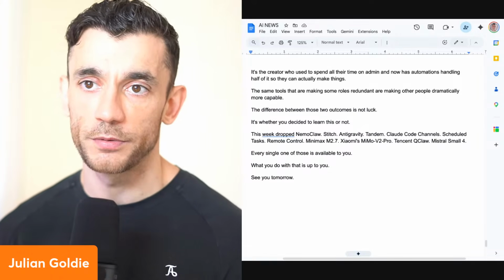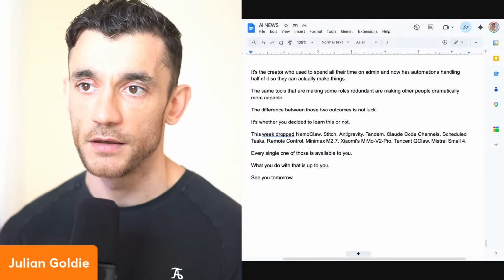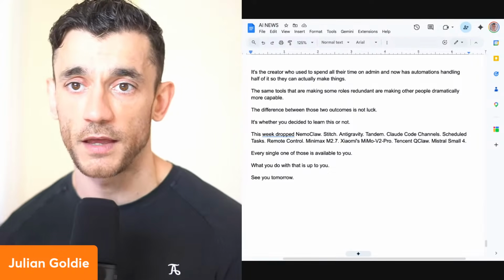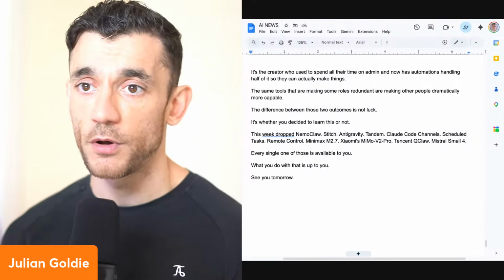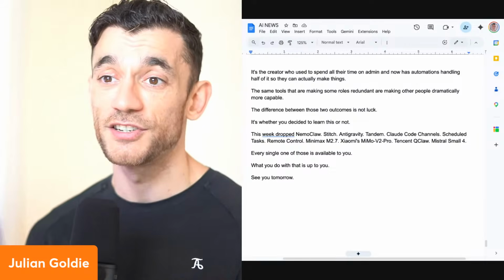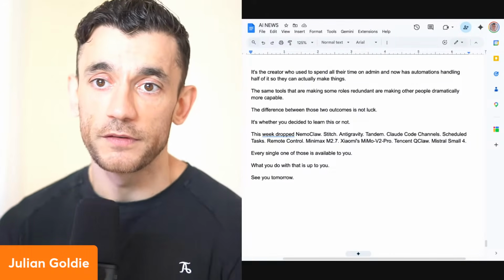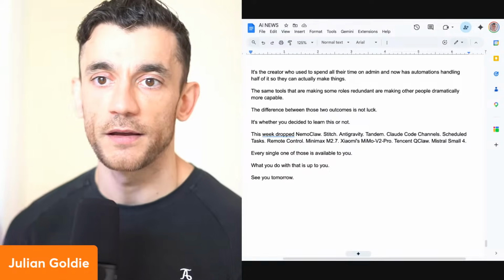So this week dropped NemoClaw, Stitch, Antigravity, Tandem, Claude Code channels, Claude Code projects, more improvements inside Claude Cowork, scheduled tasks, remote control, Minimax M2.7, Xiaomi's MiMo V2 Pro, Mistral Small 4. Every single one of those is available to you right now. What you do with that is up to you.